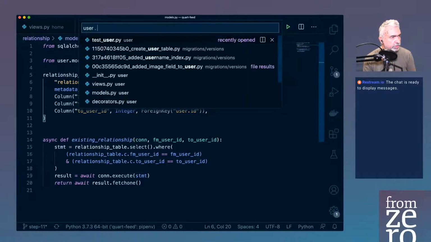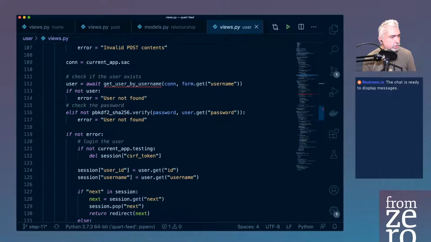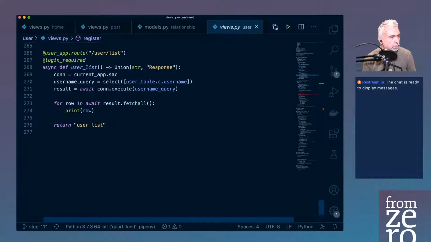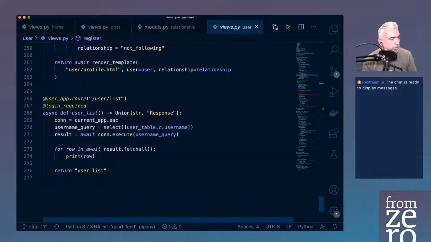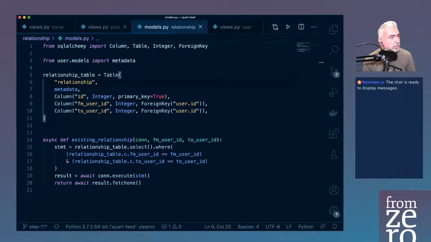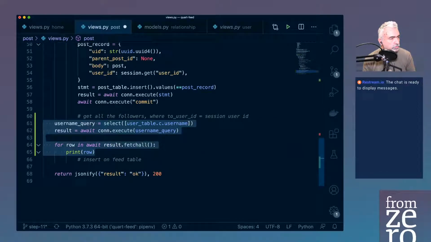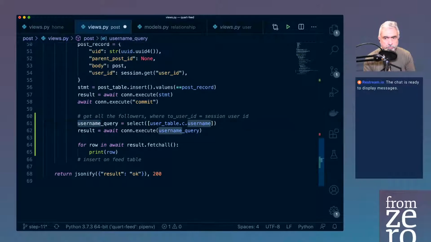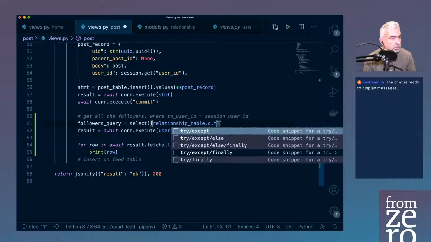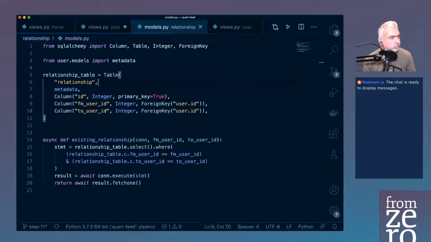Maybe it was in the user views. Yeah, this is kind of like what we want. So let's copy this. So let's call this the followers query. So select from the relationship table column to user ID. Is that the name? Yeah.